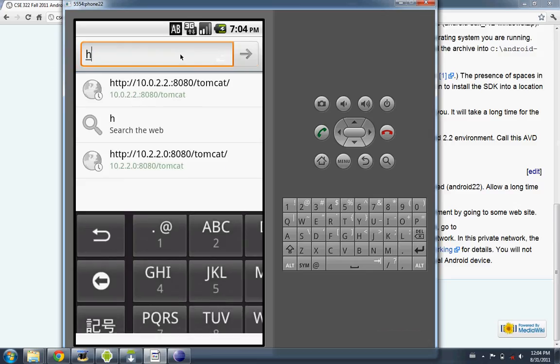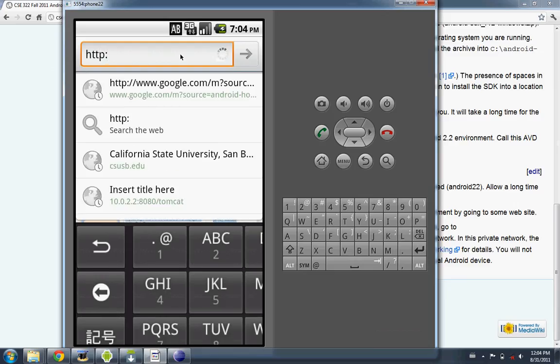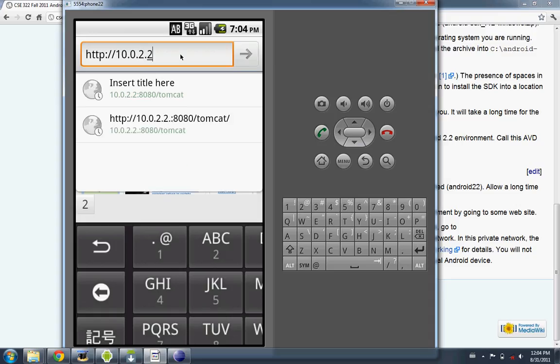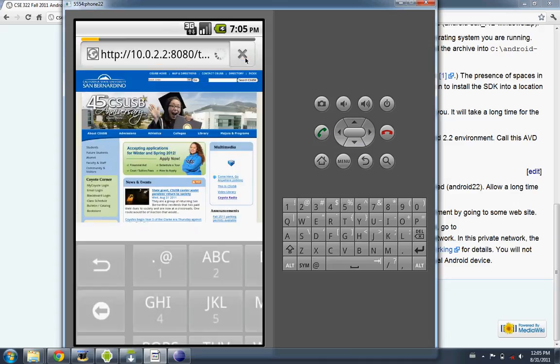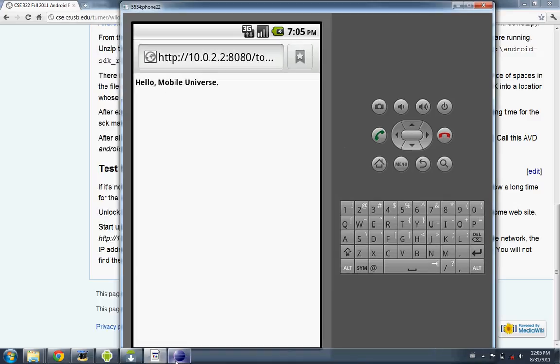Let me try that again. http colon slash slash 10.0.2.2. I put an extra period in there before. Colon 8080 / Tomcat /. There it is. Hello Mobile Universe. That is in fact our web page.